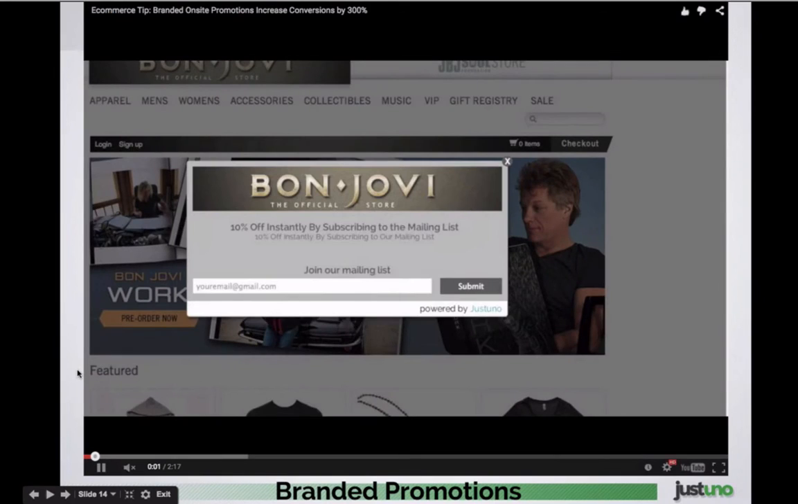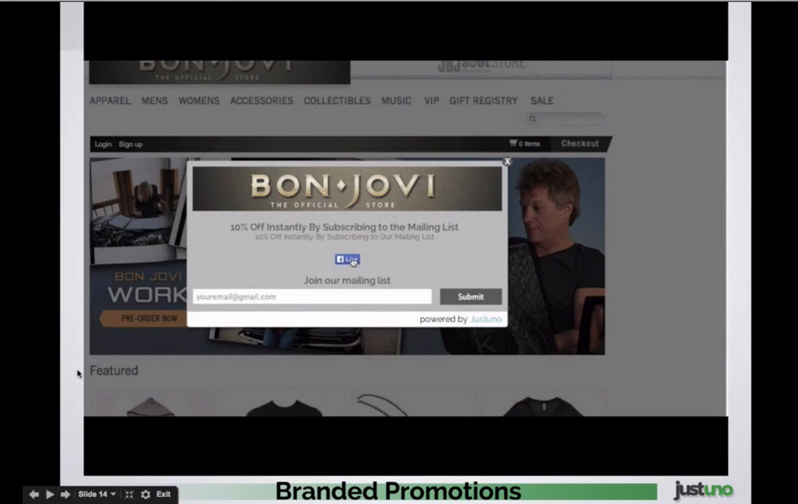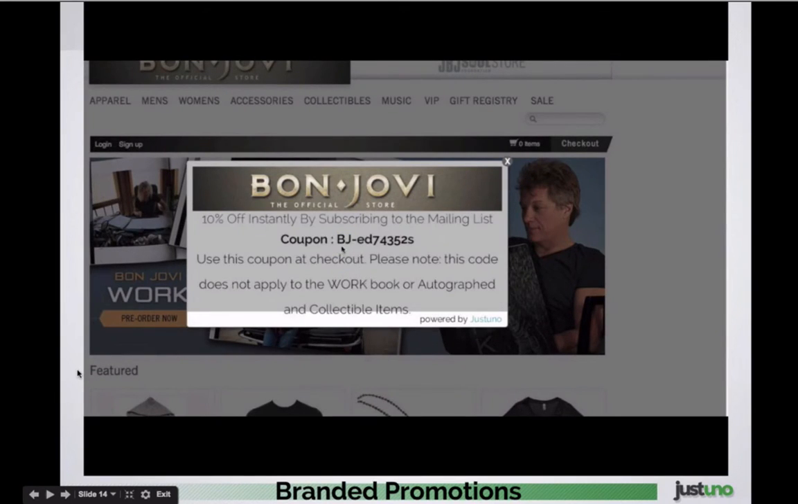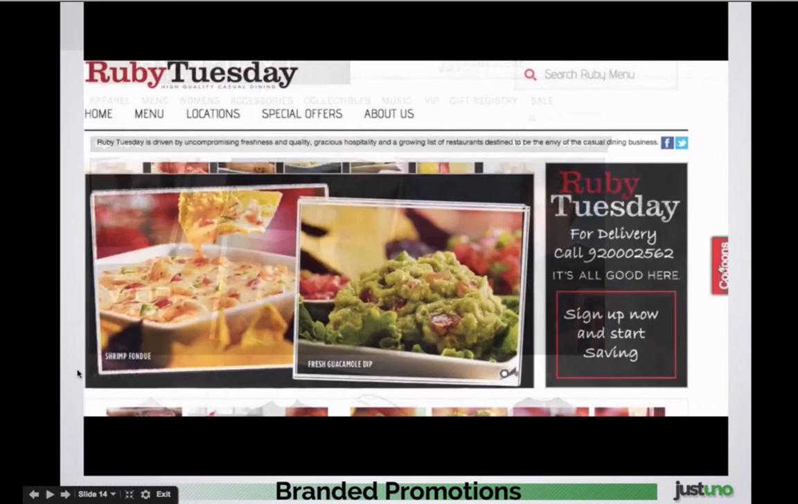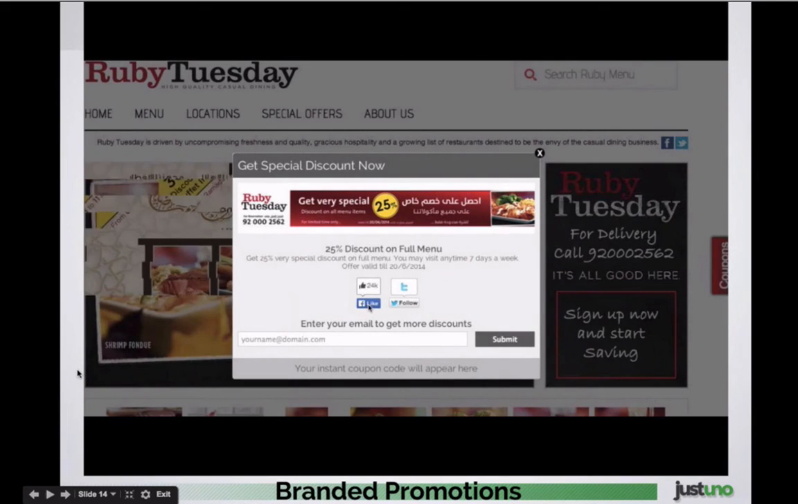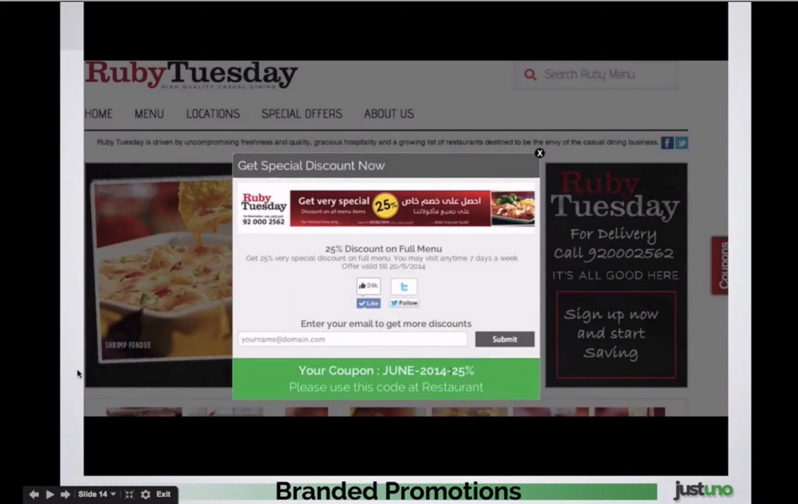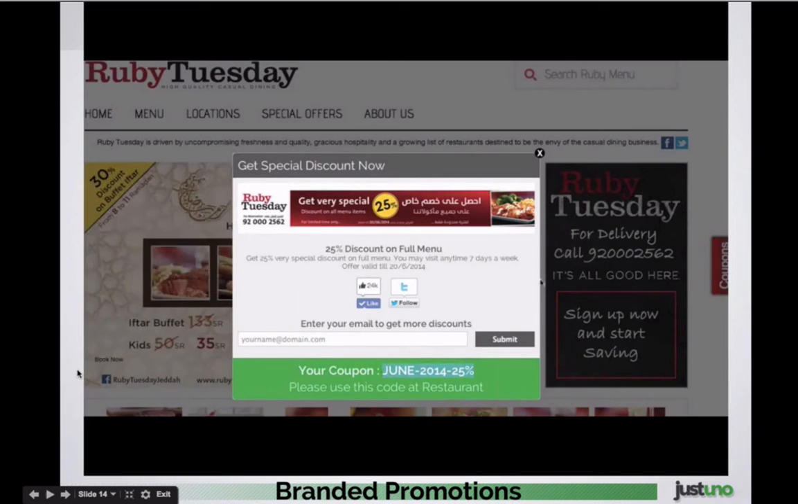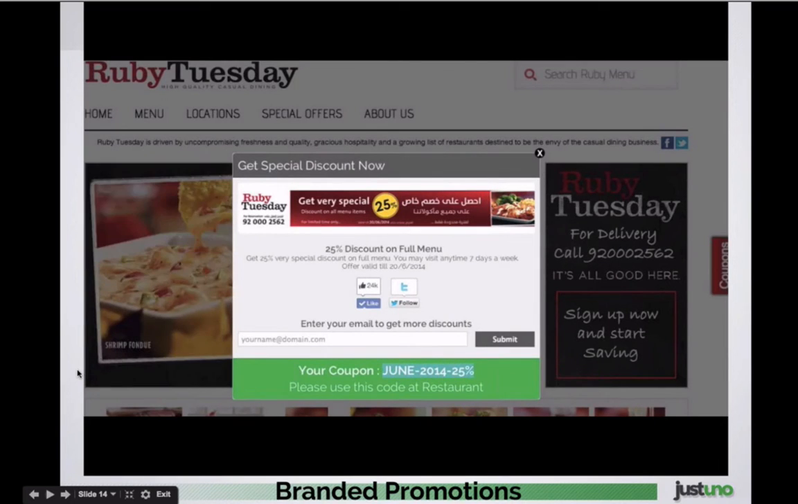A couple more quick examples. Bon Jovi, this is all out-of-the-box functionality. No custom coding. You don't need a designer. You're just uploading an image or two. And you can have it restrict. It doesn't have to be 10% off or $5 off. You can even do in-store. Ruby Tuesday actually used Justuno for in-store discounts. So you get the discount online, you go to the physical store, and you can get 25% off.